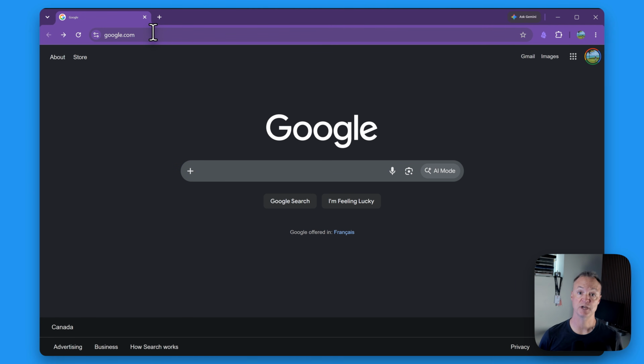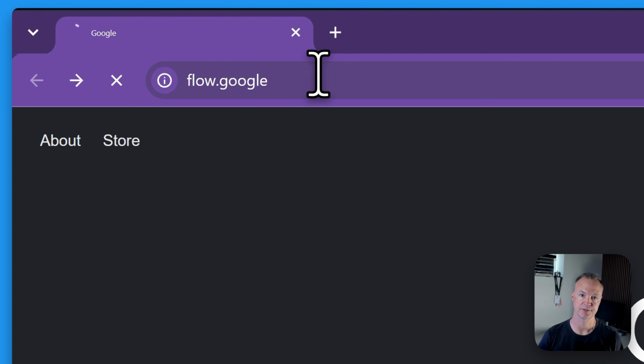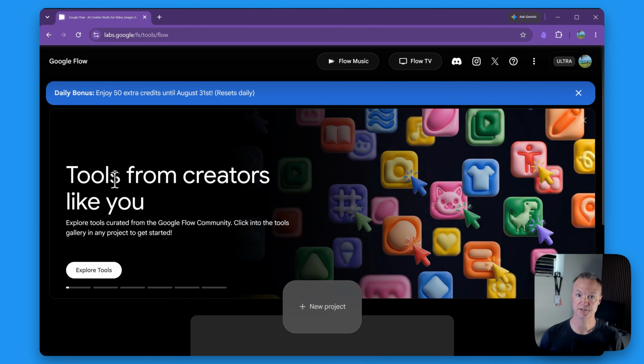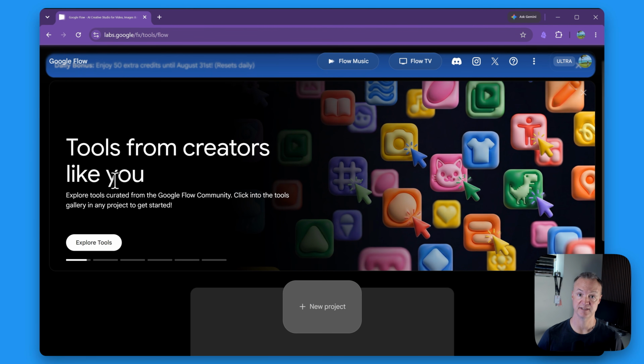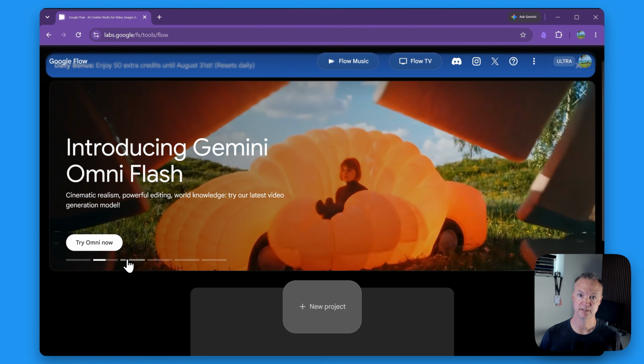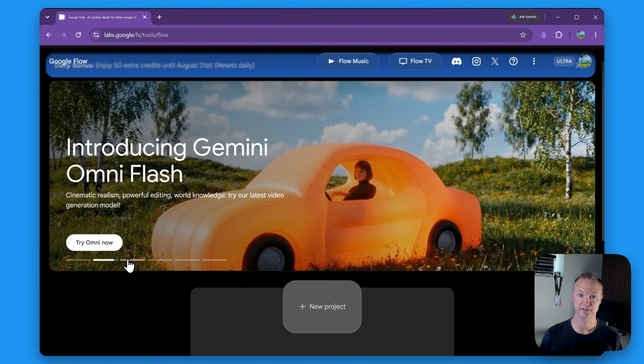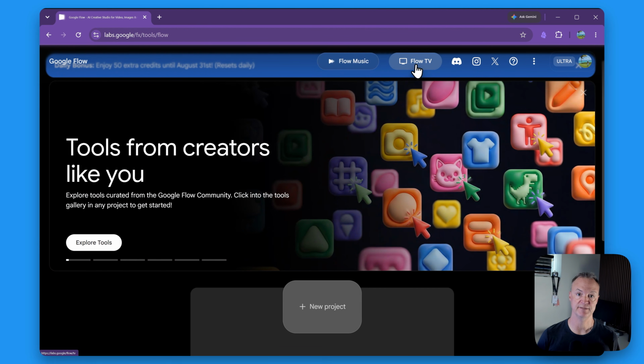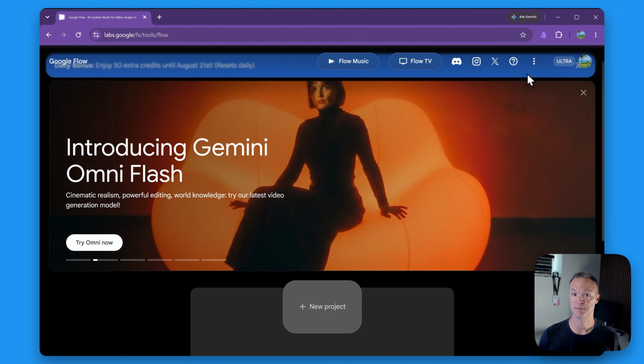Head to flow.google and sign in with your Google account. This is the home page. Across the top, a carousel of what's new. You can see the character tools front and center. Below that, your recent projects, and right in the middle, the new project button. Up in the header, you'll also see Flow Music and Flow TV. Those are separate tools. Flow Music makes soundtracks, and I've got a video on it, linked above. Today is all about video.